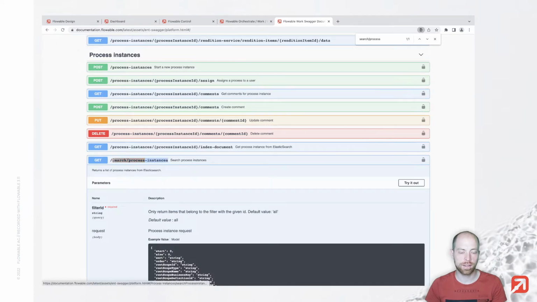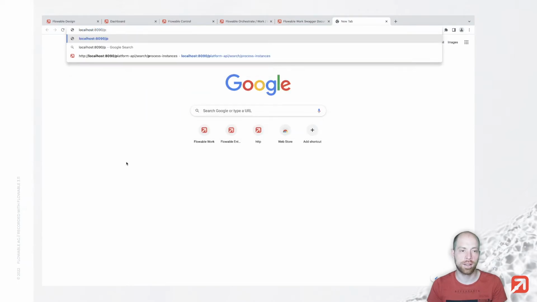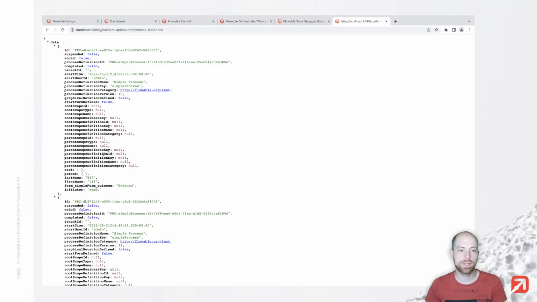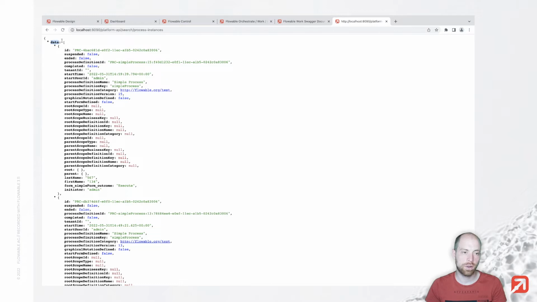And we can go ahead and call that endpoint. I will just for now open it in a browser. So 8090 is my Flowable Work URL. Then I'm going to use platform-api/search/process-instances, which is going to return all the data from that REST endpoint. We see in here that we have one object, data, and that element is an array or a list of different objects. So we have all the different information, including first name and last name, which is 1, 3, 4, 5, 6, 7, as we have specified it.